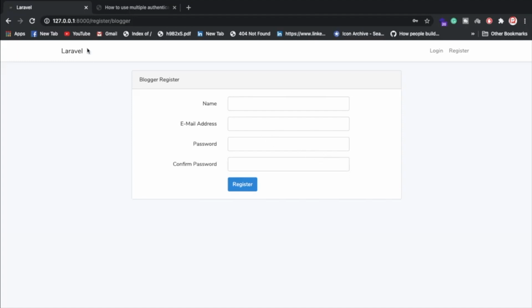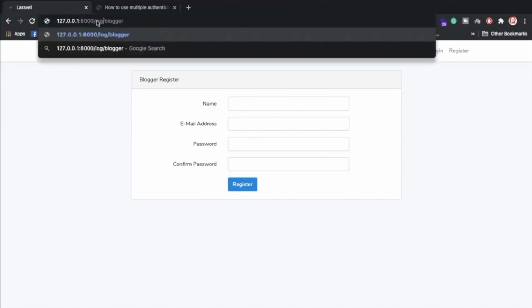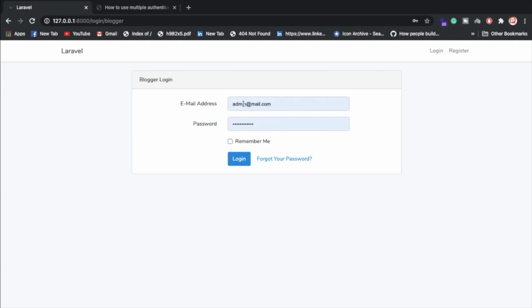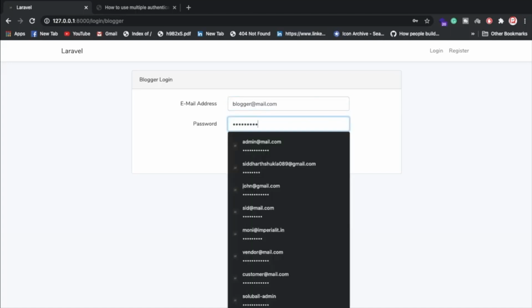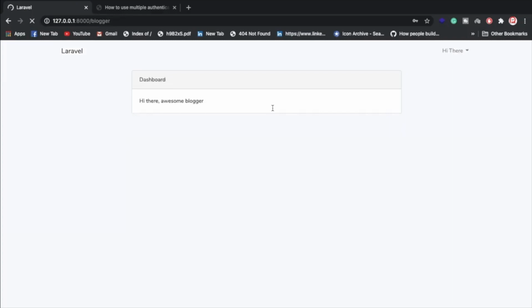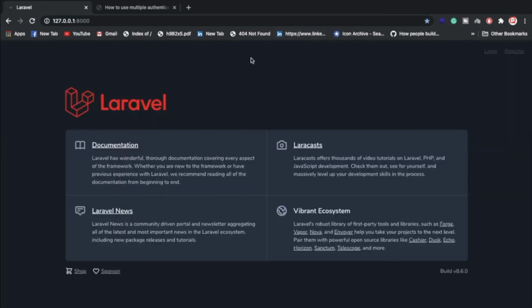So this is my blogger account. I'm going to log in from my blogger account, which is blogger@mail.com, and I'm going to put my password. Then I'm going to submit here. So look, now this is the dashboard for the blogger, and again I'm going to click the logout button. I'm redirected here.